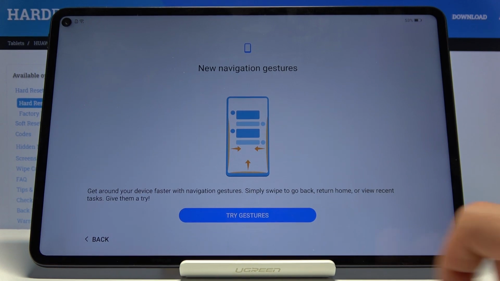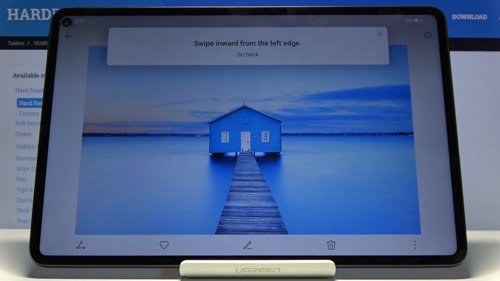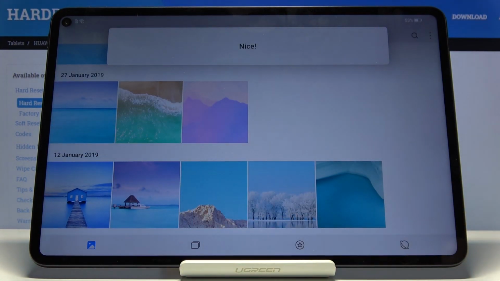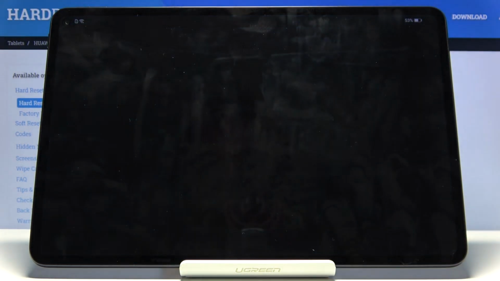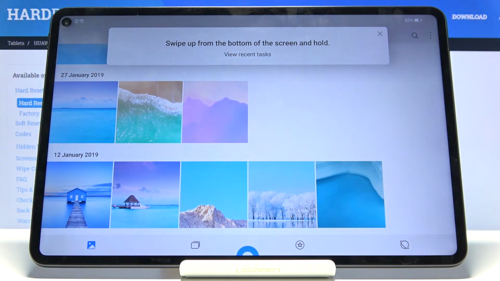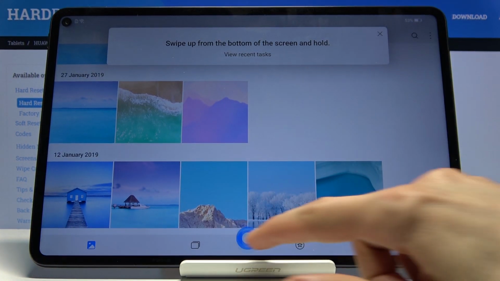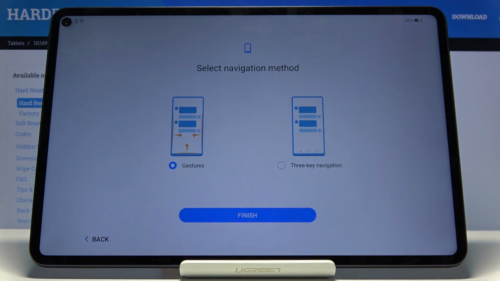Then you have gesture navigation, so you can tap on try them. It gives you the gesture navigation. So slide from either side to go back, slide up to go home, and slide and hold to go to recents. There we go. And then it gives you the option to go for them or not.